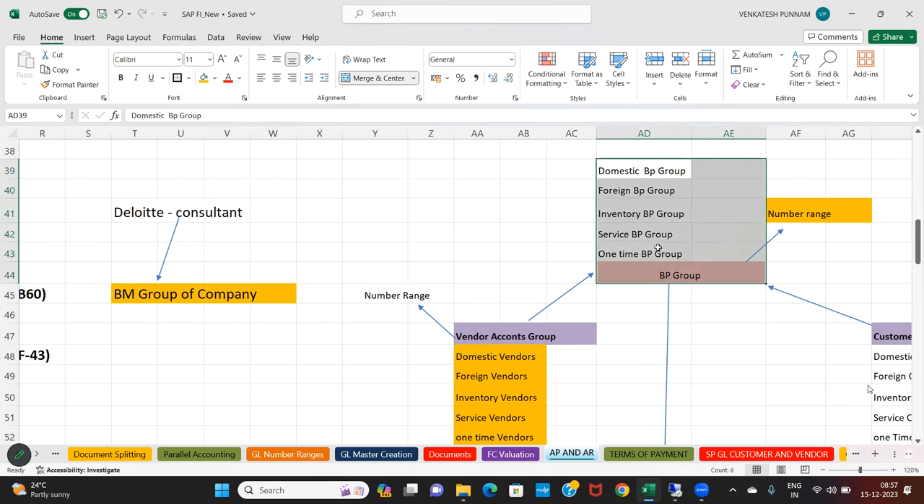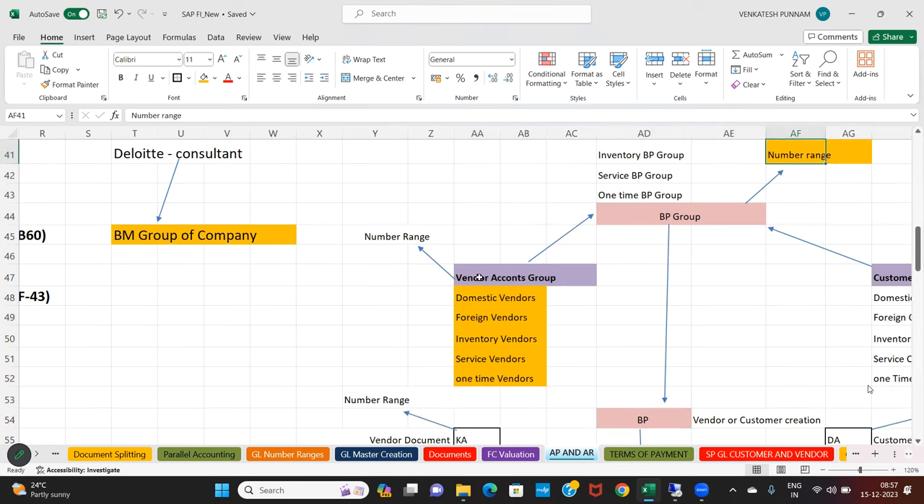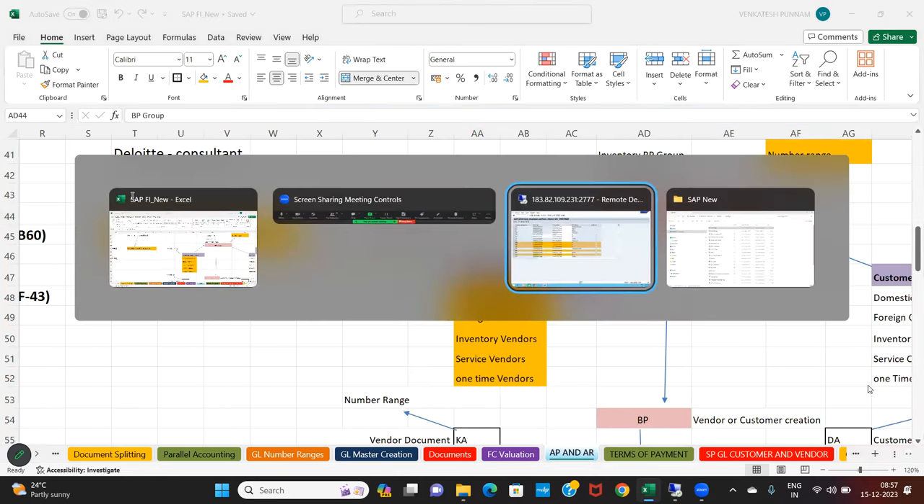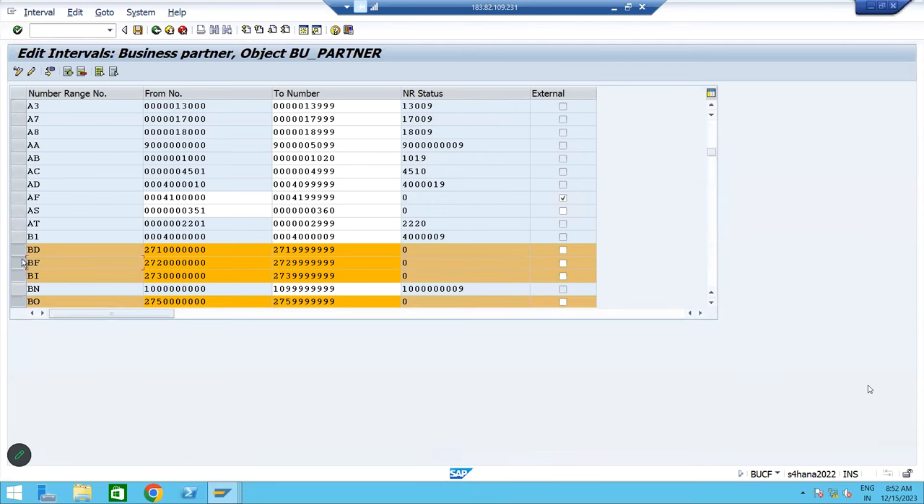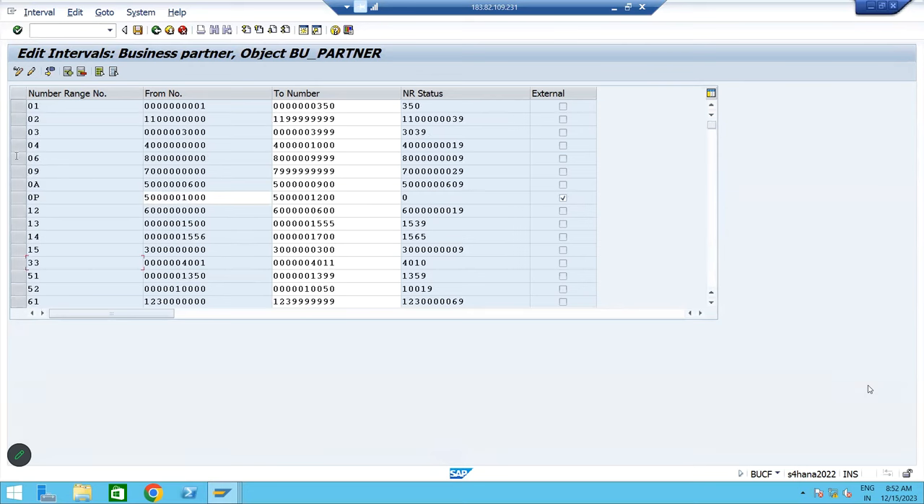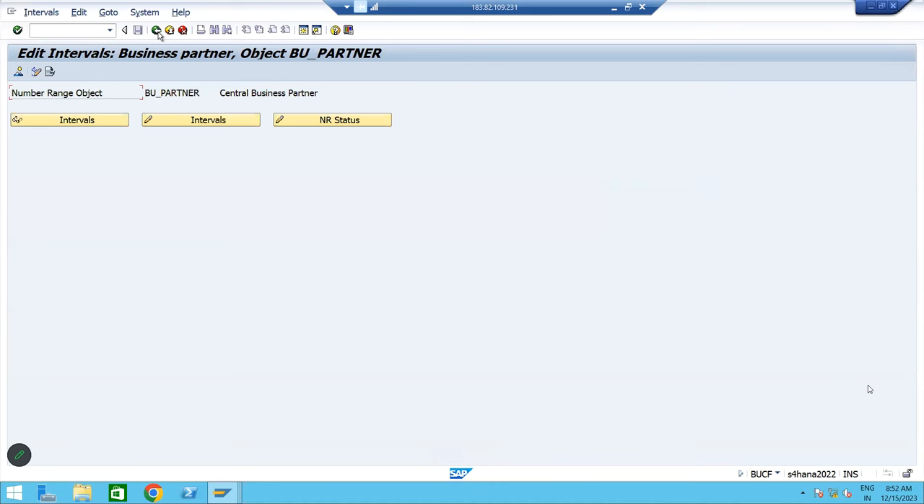Anyway, we successfully created number ranges. Then we will create accounts group, sorry, BP group, then assign BP group to number ranges. Then later we will create vendor groups. Then we will later create the number ranges, assign this and assign that mapping. Let's do that. Then we successfully created number range. In case you face any problem during the number ranges, simply you can use existing number ranges, not required to create new. Click on your save and back.